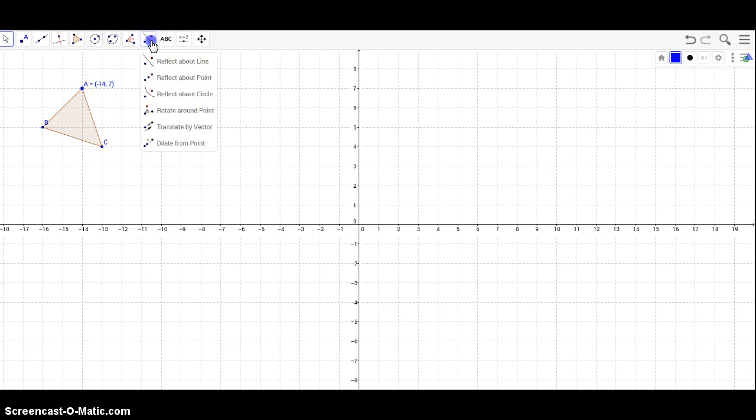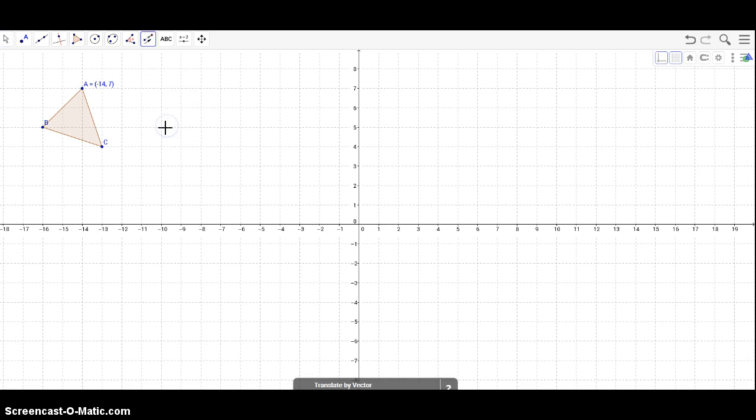This is the icon where all the transformations are located, and for this one we're interested in doing translation. So you click on translation, and we will highlight the shape that we'd like to translate. Now we will do the vector. The vector shows how much you want to move your shape. If I'd like to move this 3 units to the right and 4 units down, you may click on any point that will serve as your reference point.